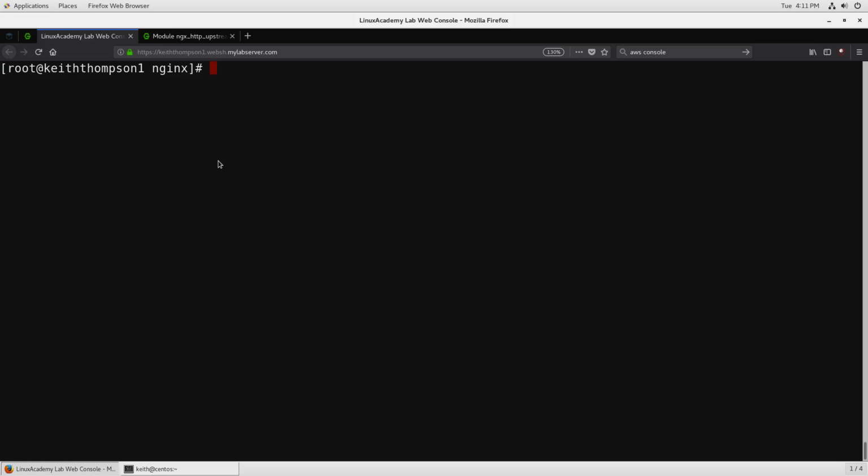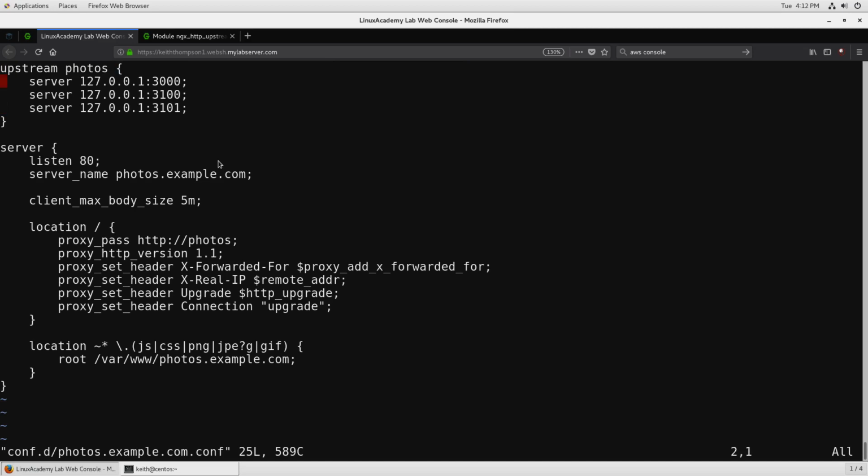In this video, we're going to continue with where we left off talking about load balancing within Nginx. And we're going to see how we can change the way that the load balancing is done. We're going to do that mostly by looking at the docs, but it's going to be something that we can implement into our photos.example.com upstream directive that we already have.